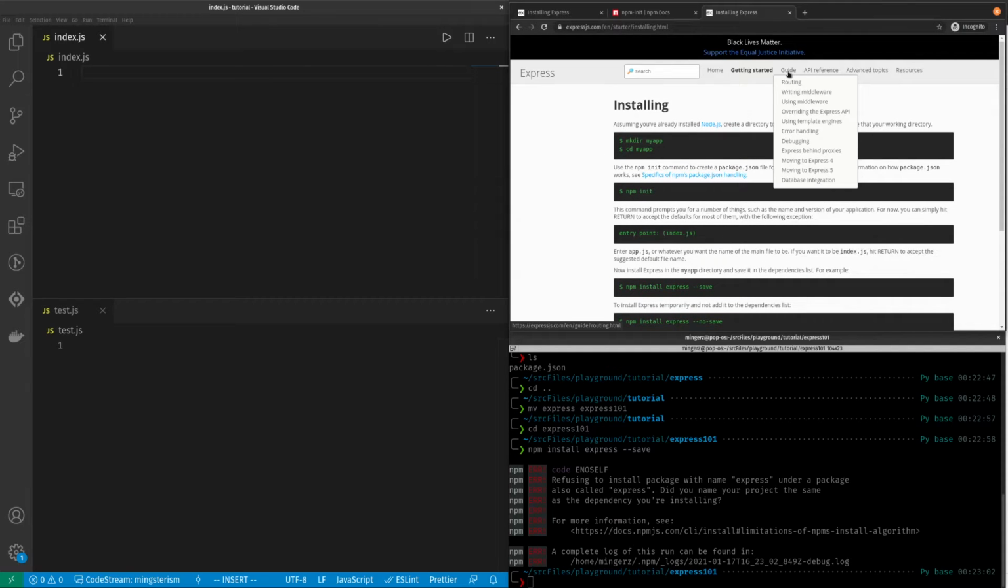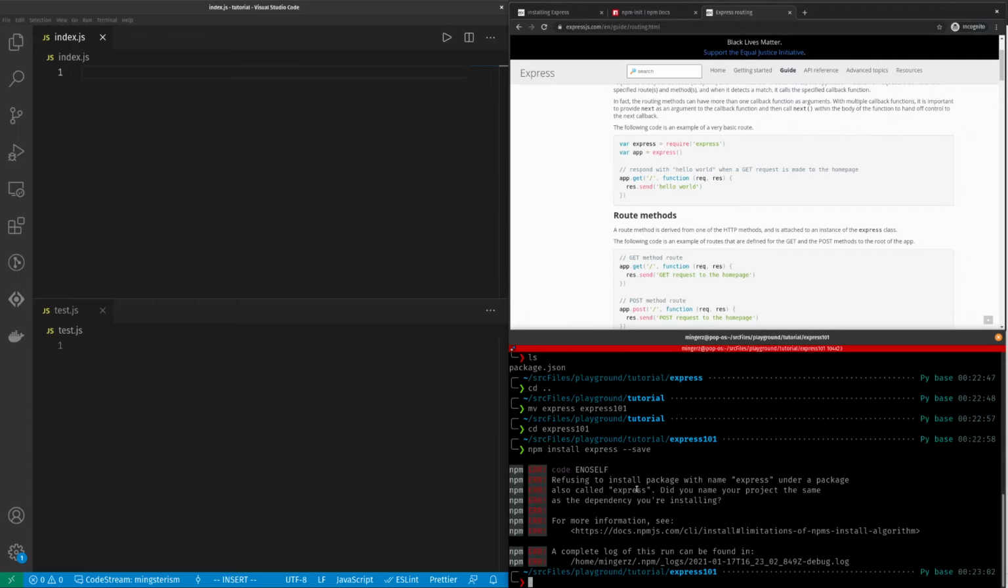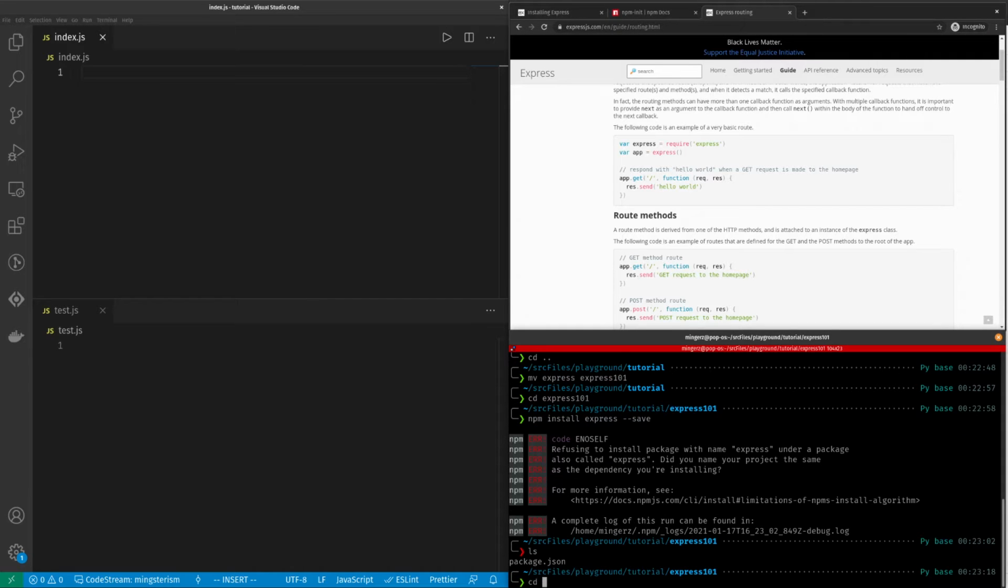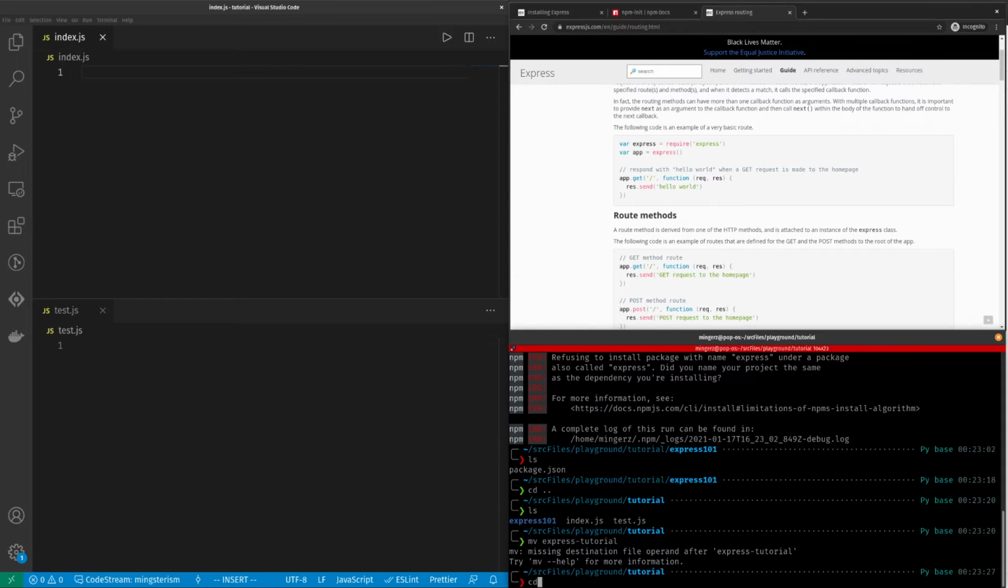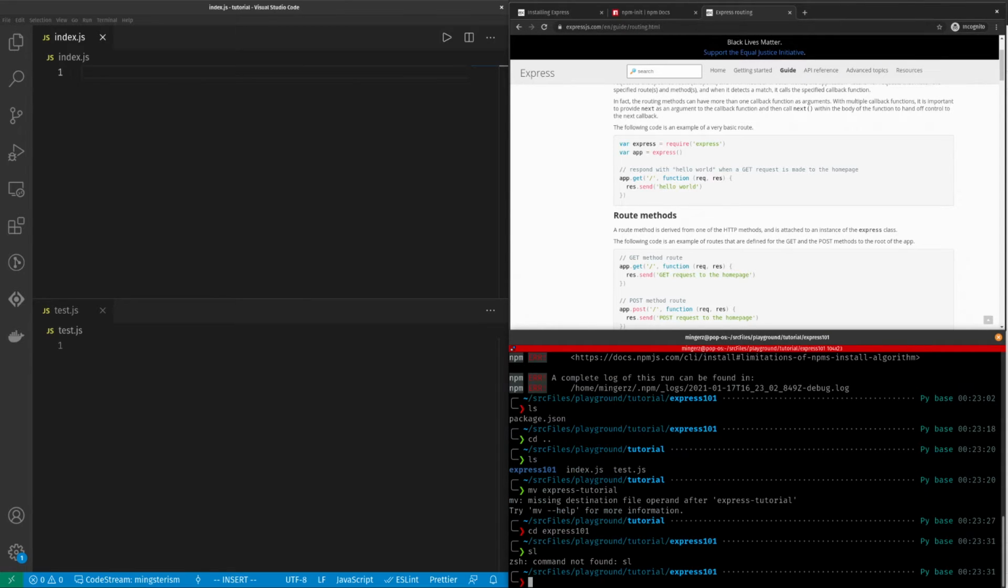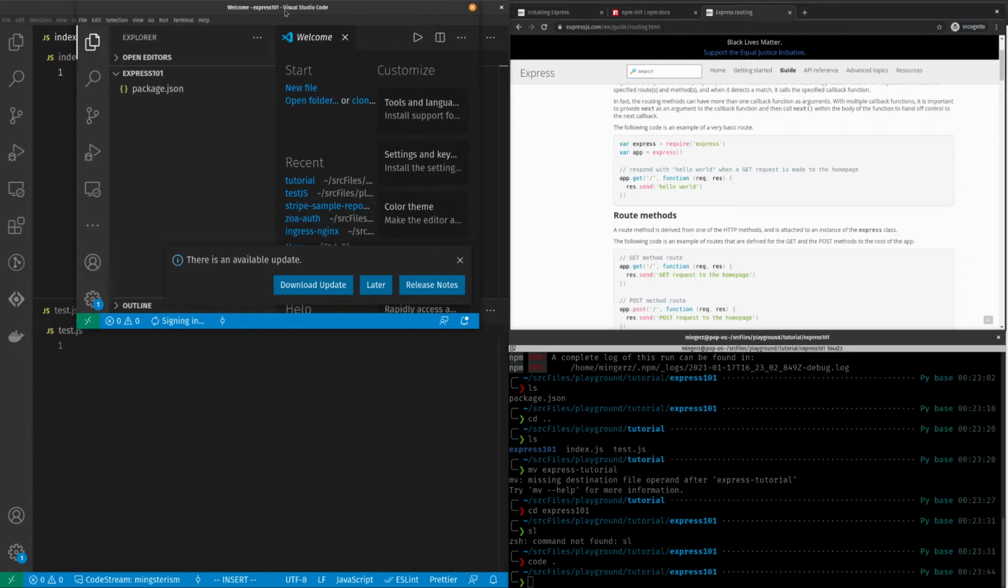Let's take a look at this guide over here. Hello world, getting started. Let's take a look at routing. Okay, let me see. What's the issue? Oh, wait a minute, express101. Let me open this up, and let me take a quick look at this. Okay, let's open this up. Let's take a look at the sides here.